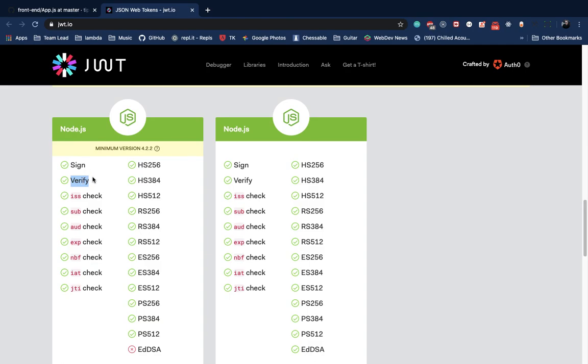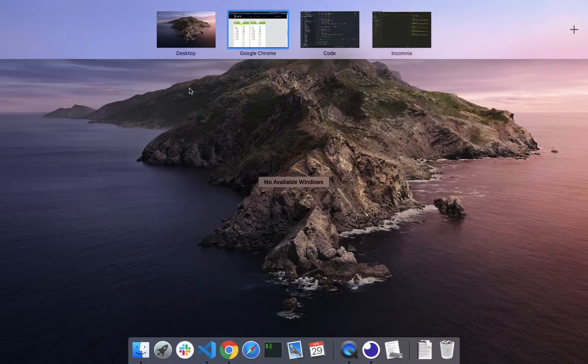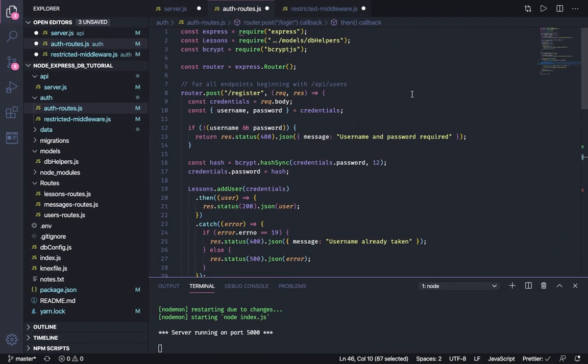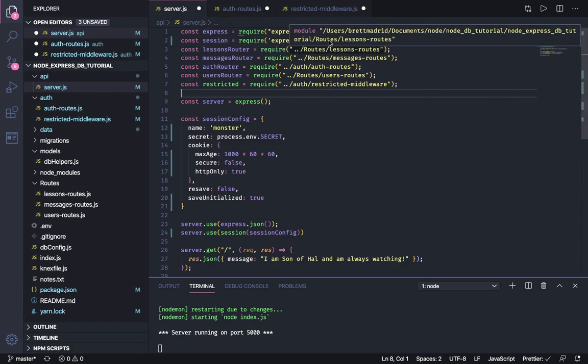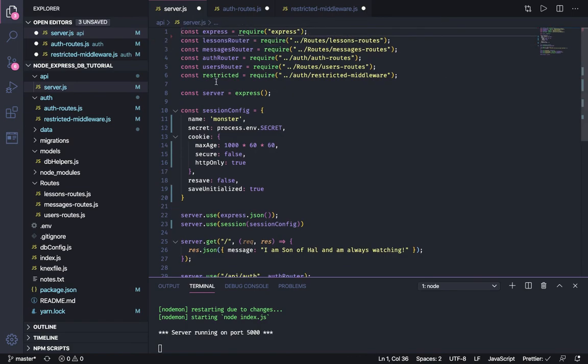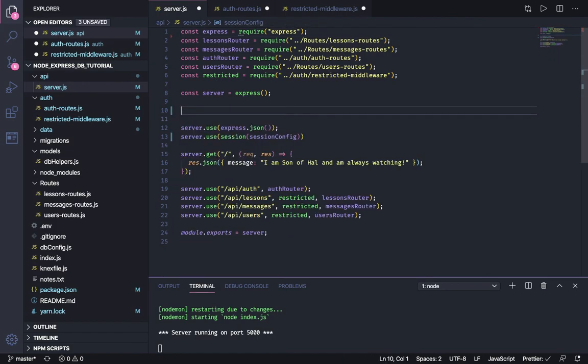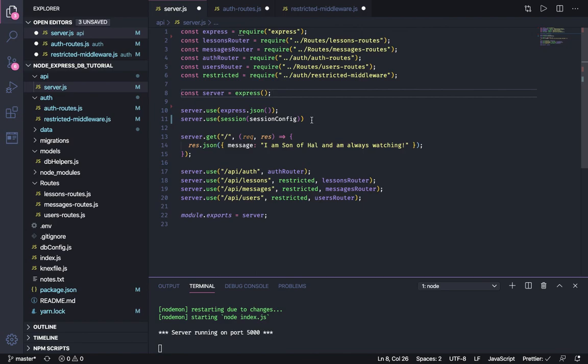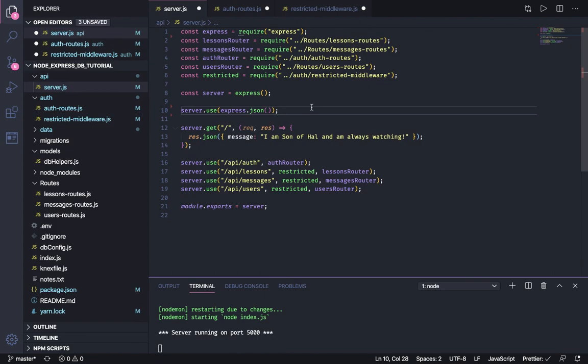Okay, so let's go to our code base. First, let's take away everything having to do with sessions. So let's go to our server. Let's get rid of session up here. We don't need sessions. We don't need a session config object. And we don't need to call server.use session at all. Basically, the server goes back to being just kind of plain vanilla again. We're going to save that.